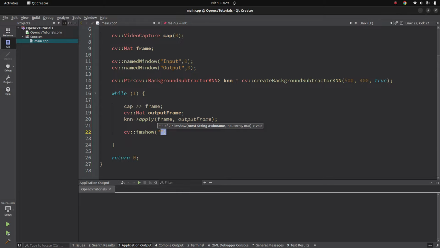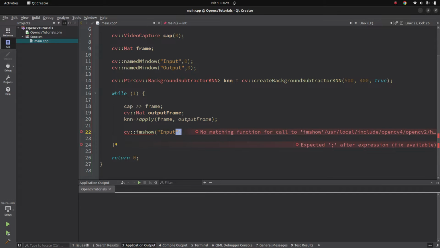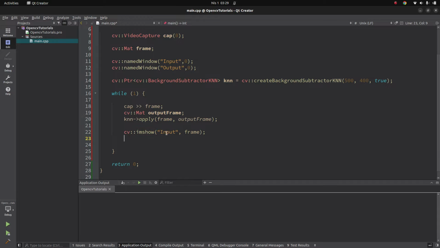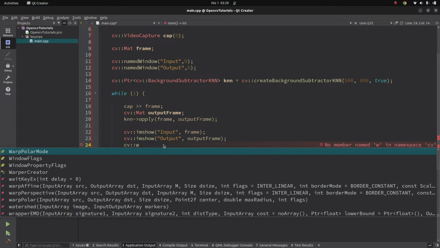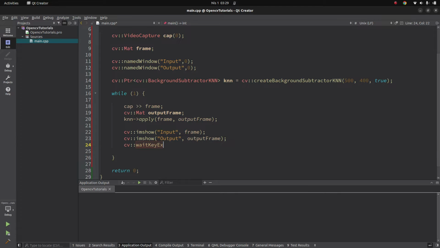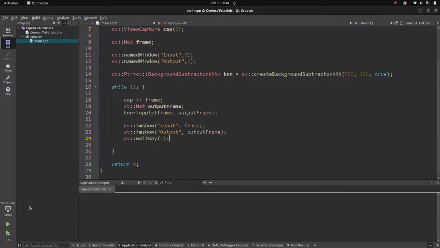And we can call imshow. The first is gonna be the input, because I want to see my real camera output, and the second one is gonna be the output frame. Then I need to call cv.waitKey with 1. Everything seems fine for now. We can run the code and see the result.